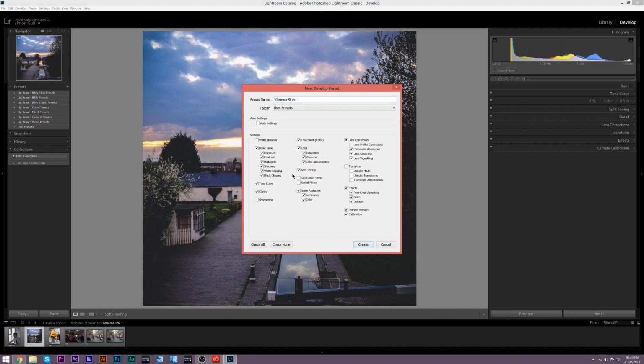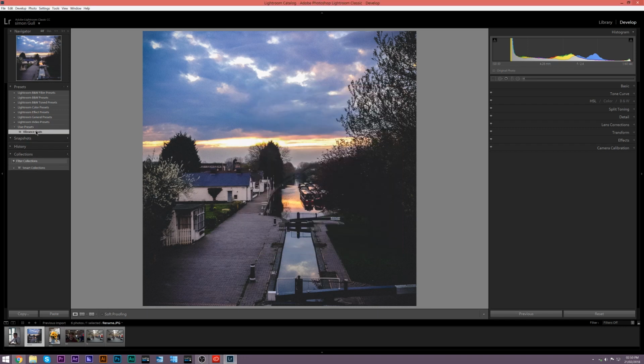I haven't used any filters. I won't keep the noise reduction. I won't keep the lens correction just in case I was using a different lens. So for example, I don't want the same lens corrections for each of my images because I use completely different setups. I won't keep the transform. I'll keep the effects, keep the process version and calibration all checked. So I'm going to create. So as you can see, I now have a preset called Vibrance Grain.